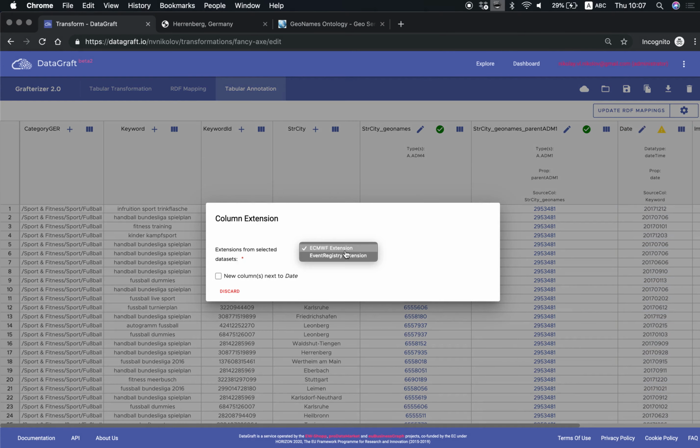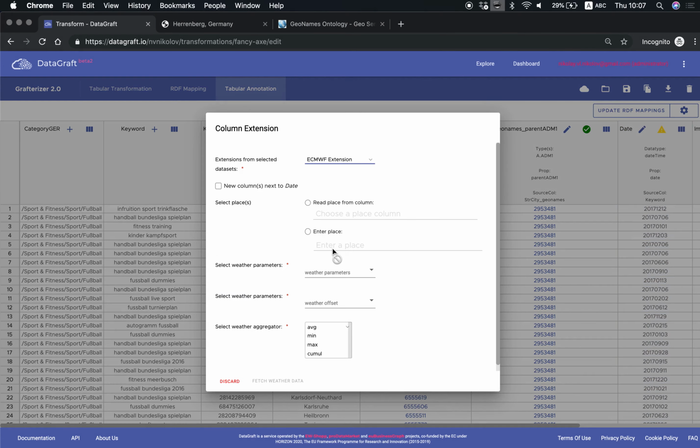We do this by using the ECMWF extension. And here we need to define where we get the place. For the weather data we need, apart from the date column, also the region for which we want to extract the data. That we can read from the column parent ADM1, which we reconciled against GeoNames. This is the region identifier of GeoNames.